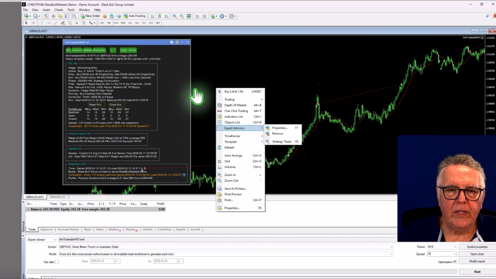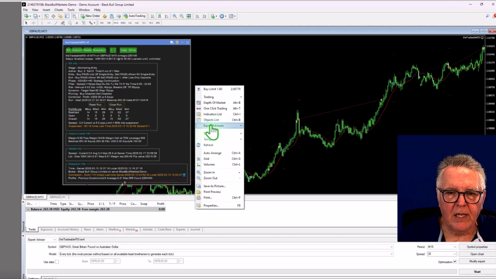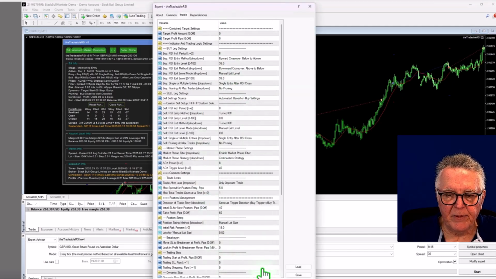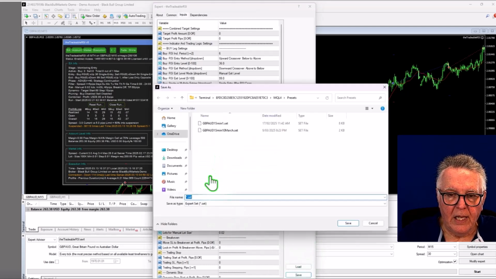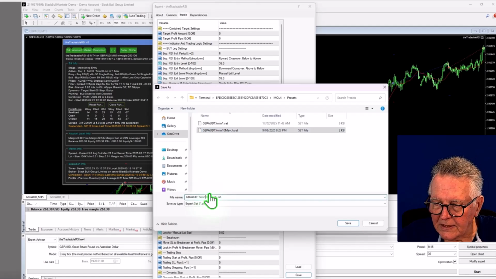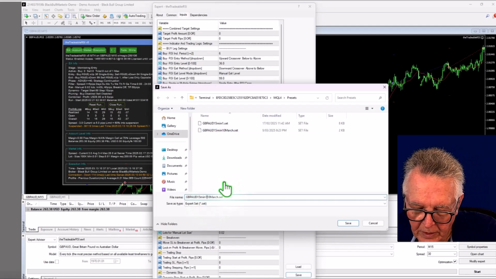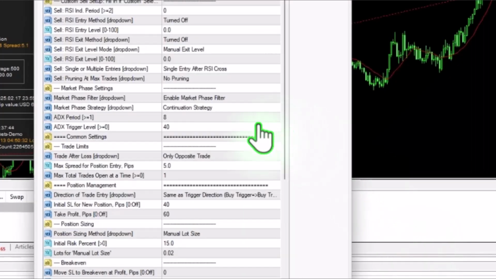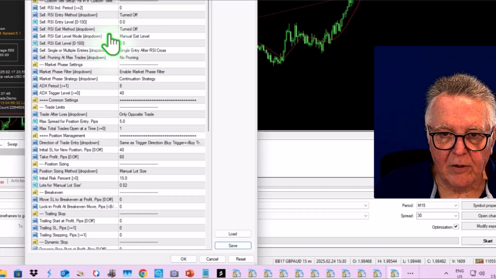So we right click, expert advisors, we go into properties. There are the settings that are currently being traded. We say we want to save them, and there is a set, but we're going to change the date. The date is now the 13th of March, and that's the set that we're going to use. So we say save. So we've got a copy of those settings.